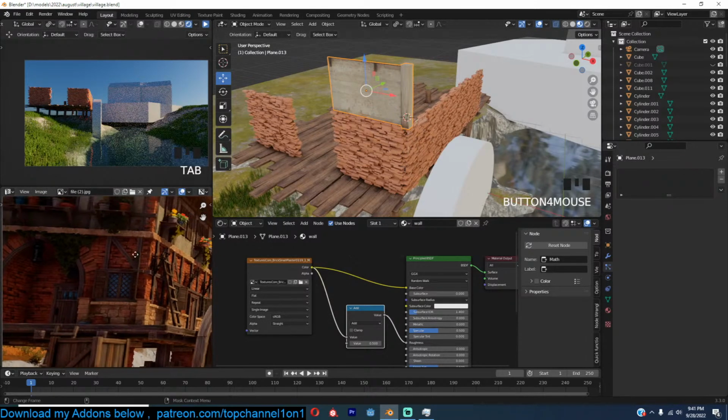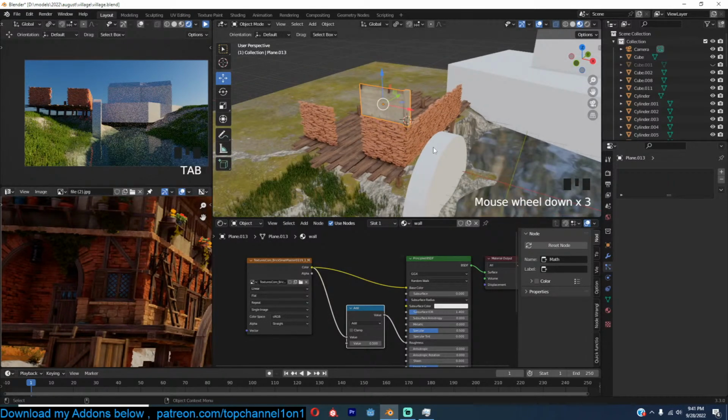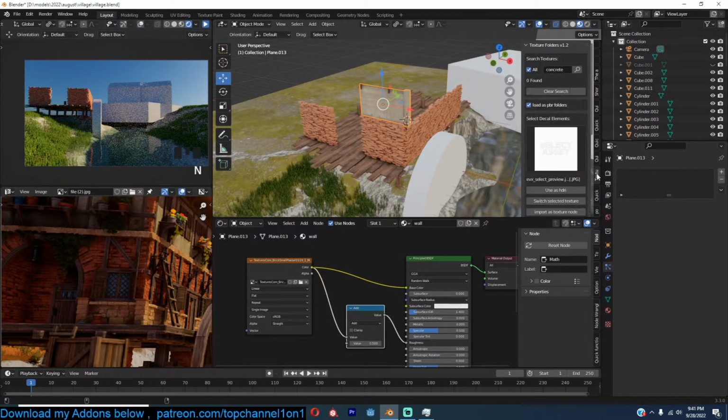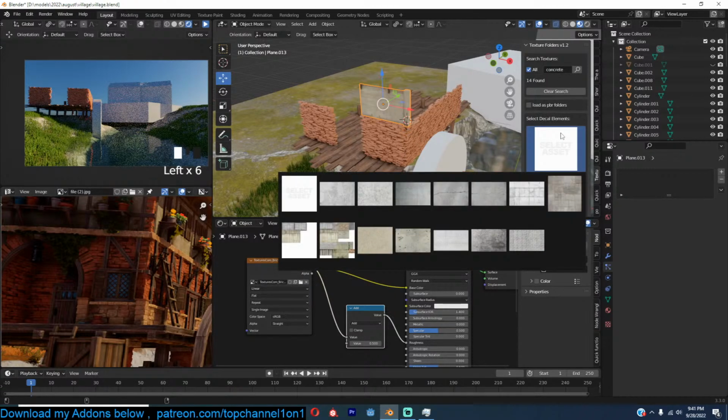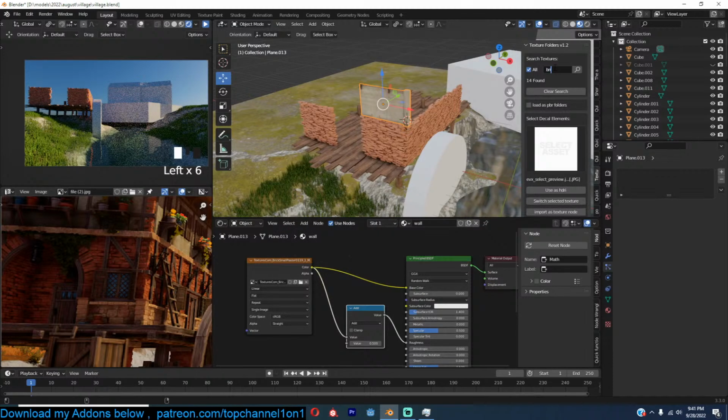I want to have this red brick here. So let me see if I have any brick texture. Brick.